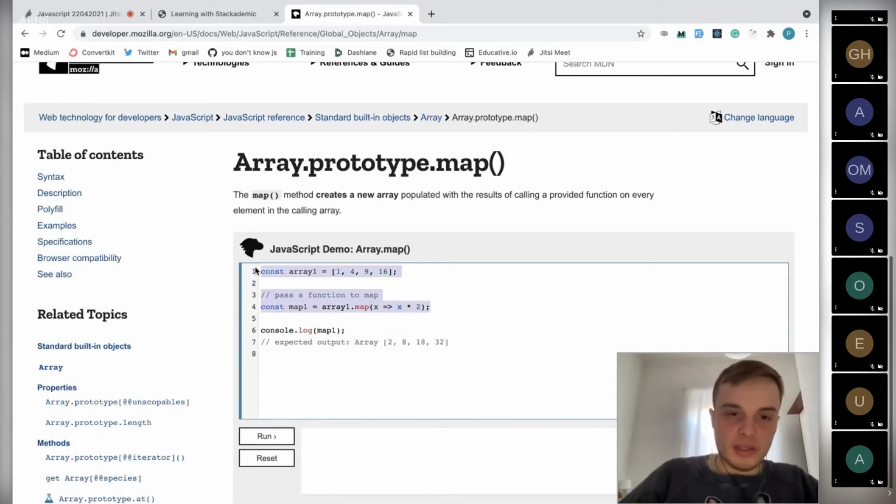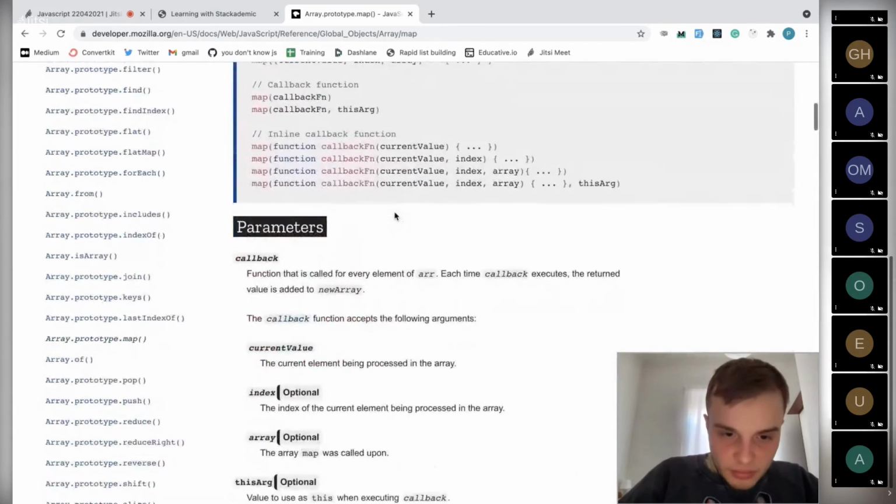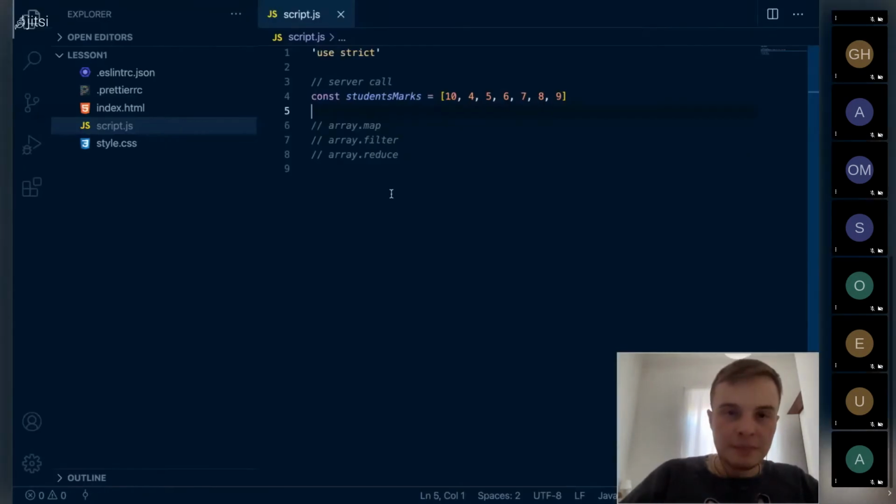Okay, so I'm gonna copy this example. I wanted to check if this was part of ECMAScript ES6. It's not written here. Anyway, I'm removing this for a while.